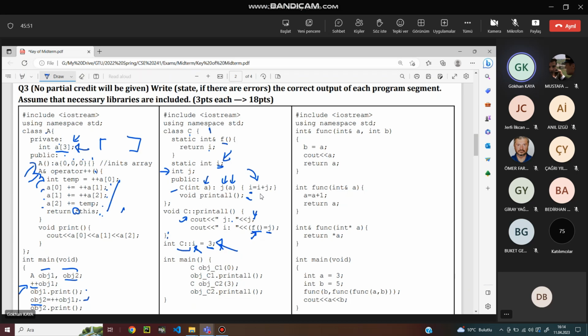Okay, then in main I have a C object created. The initial value 0 is given. 0 will be taken by this, so j will be 0 for this object. Inside, the initial value of I is 3, right? So 3 plus 0 is 3, and I assign it to I. I is 3 here. Then I call the print all function for the object.